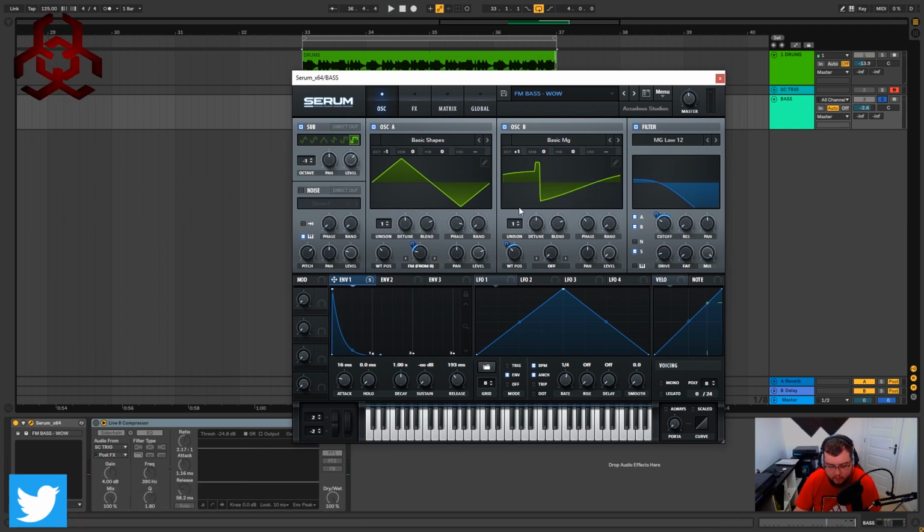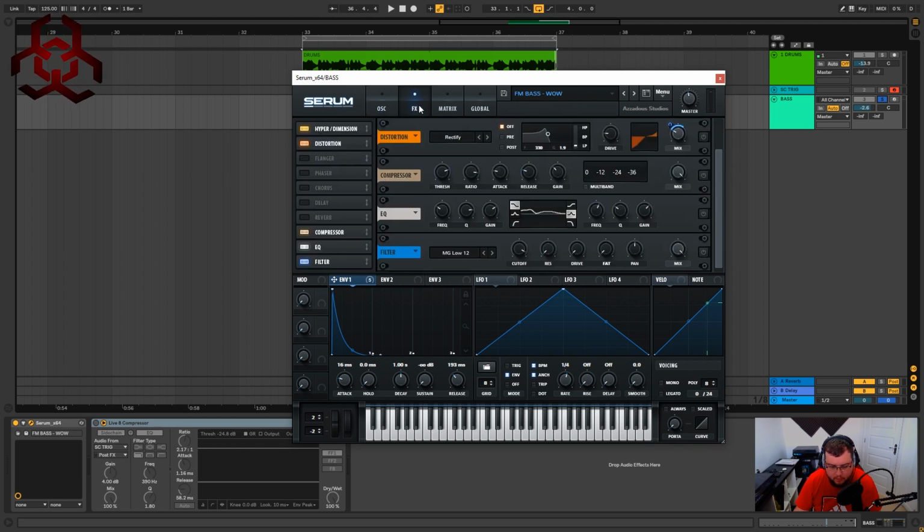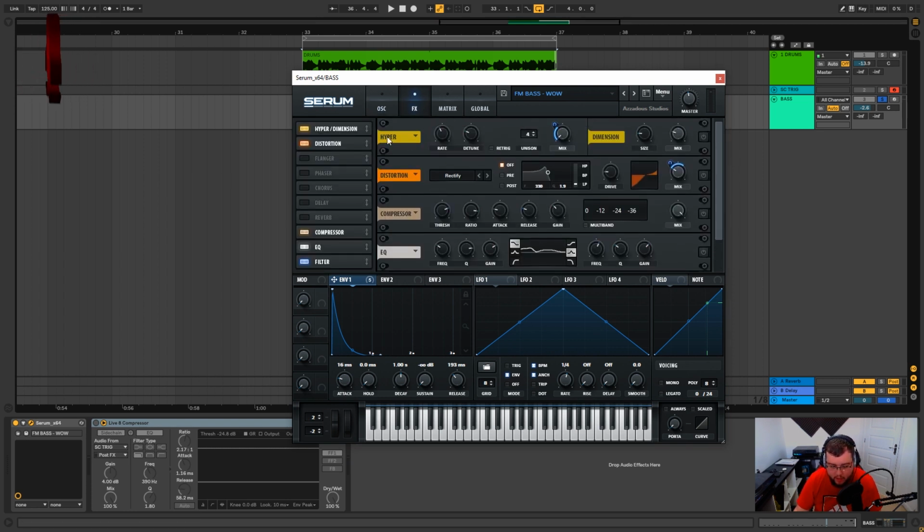Okay, so that's it for the front panel, I think. Move over to the effects. Quite a few effects on this one. Starting off with the hyper dimension. You can hear already when I switch that on, it's giving it quite a bit more width.